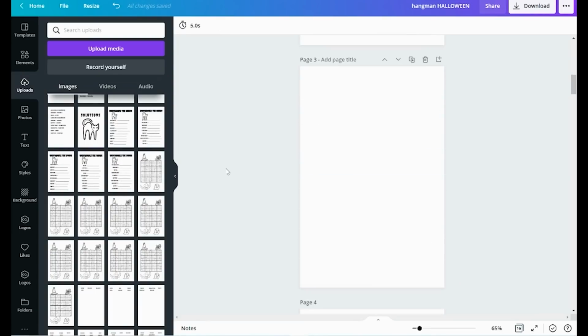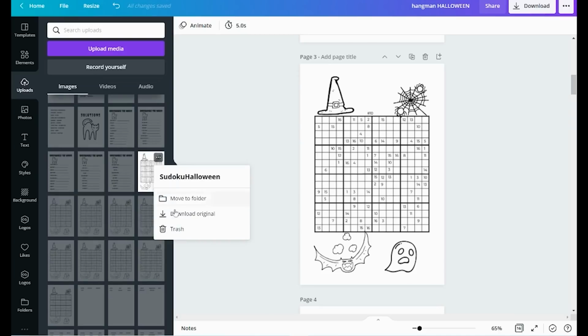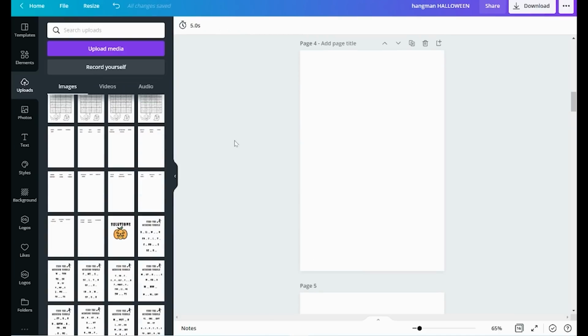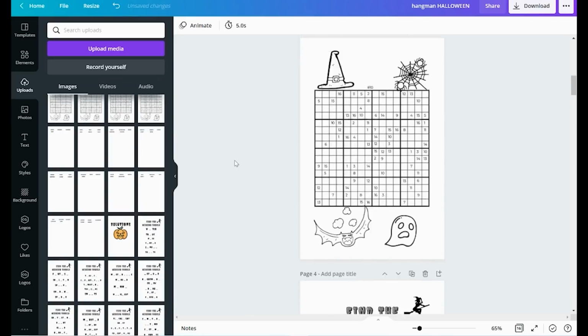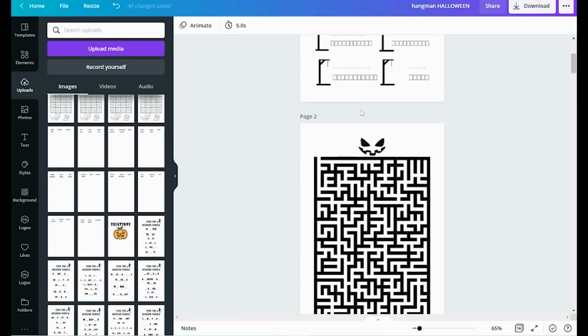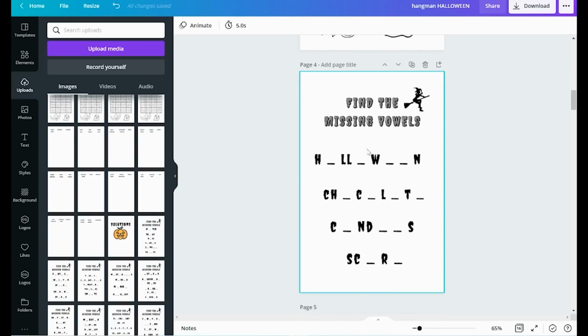So here's my Sudoku. Don't forget to delete that first one. The next one is missing vowel. So here's my first missing vowel. I'm gonna delete that one now. And missing, if you remember, this one has a solution. This one does not have a solution. This one does not have a solution. This one does have a solution.